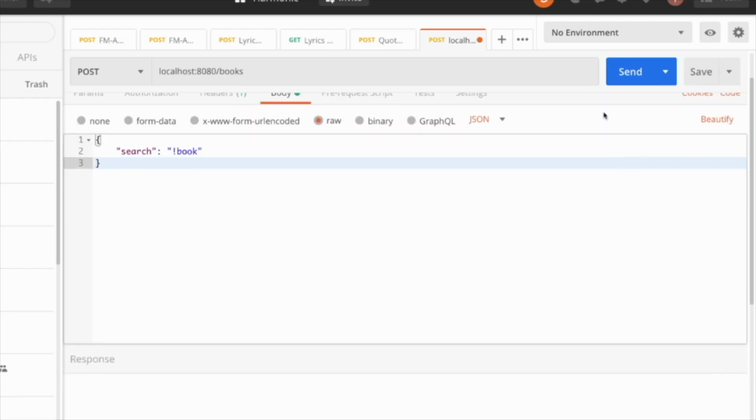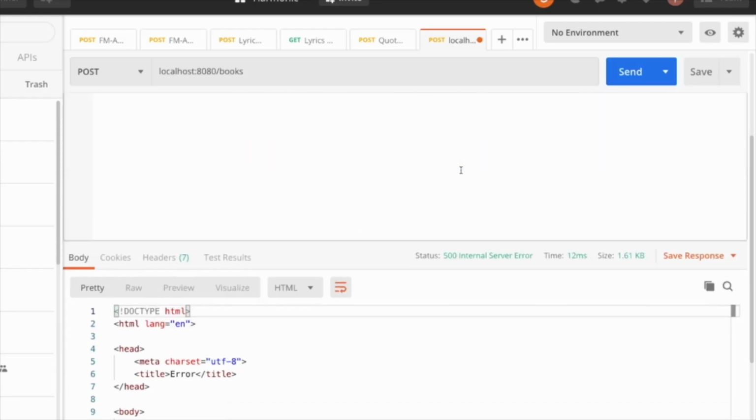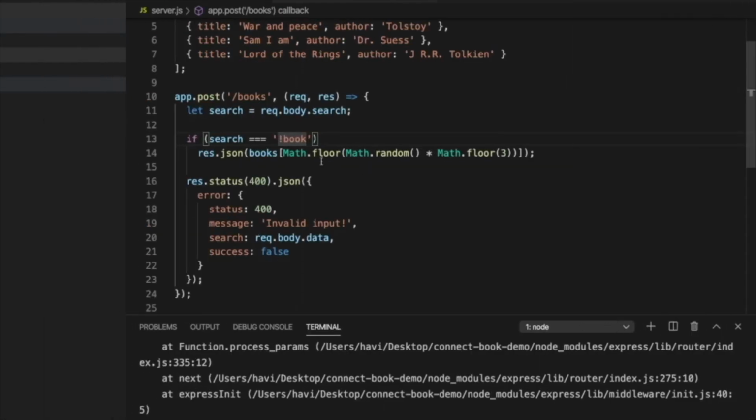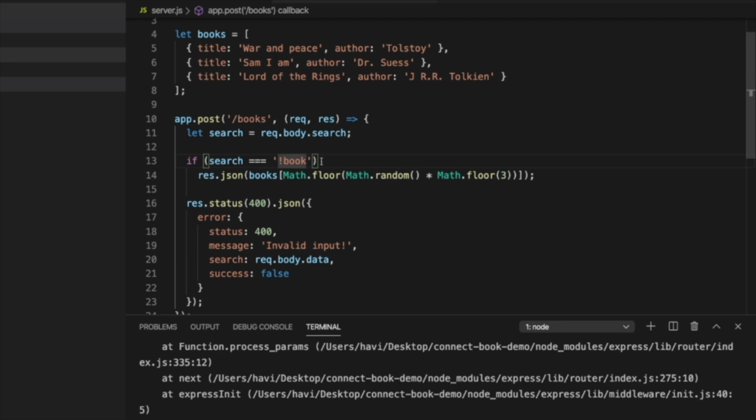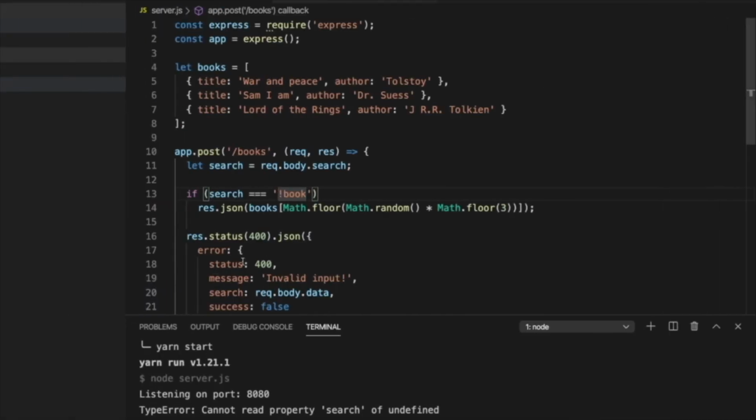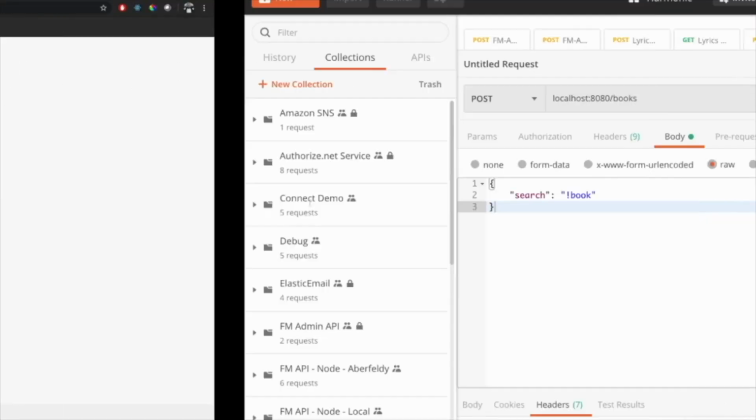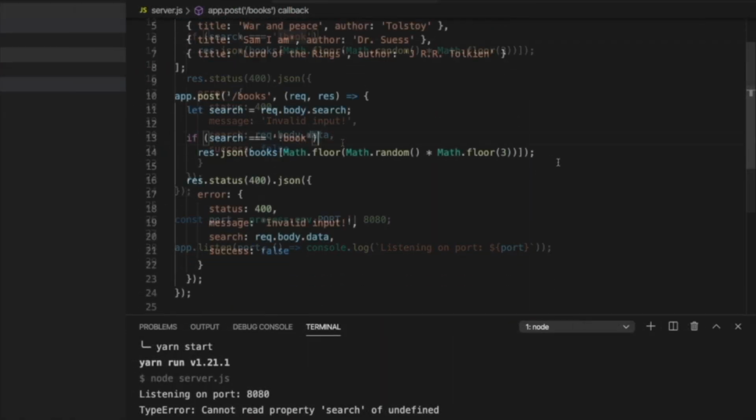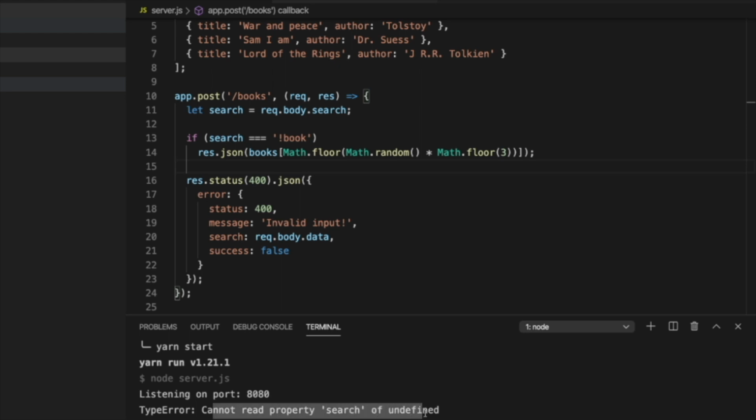Okay, so let's go ahead and try this. All right, let's see. Cannot read property undefined. Let's take a look. We're getting an error. Ooh, things are getting fun. Do you see a semicolon missing somewhere? No, the semicolon would be here because the if statement would execute, and if that condition is true, it should send us this right here. So it's saying that it cannot read the property of search of undefined.